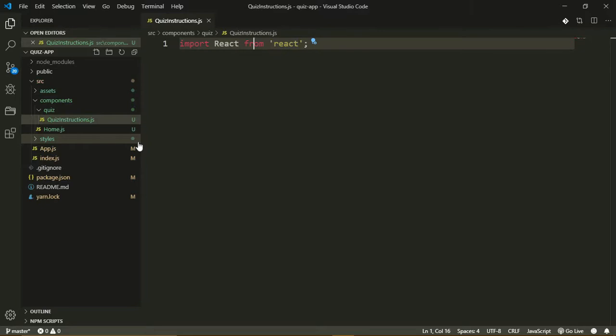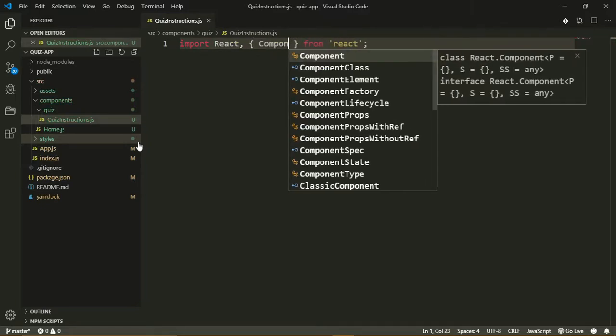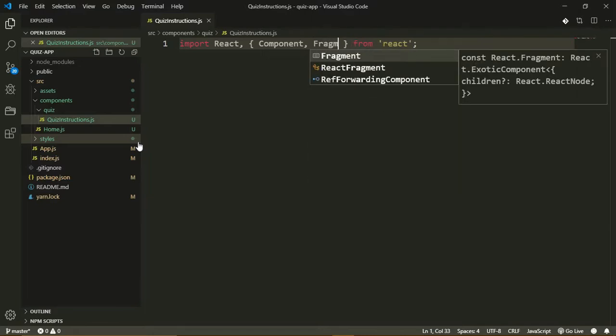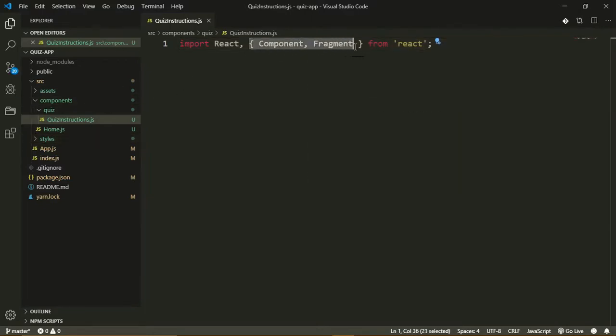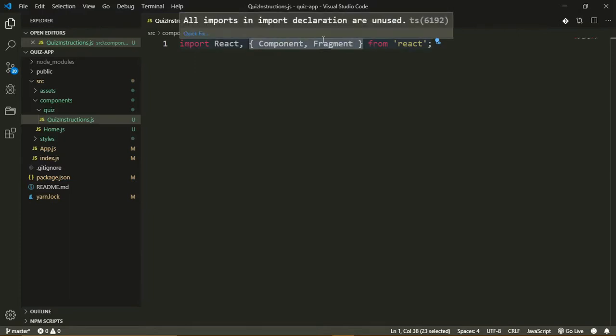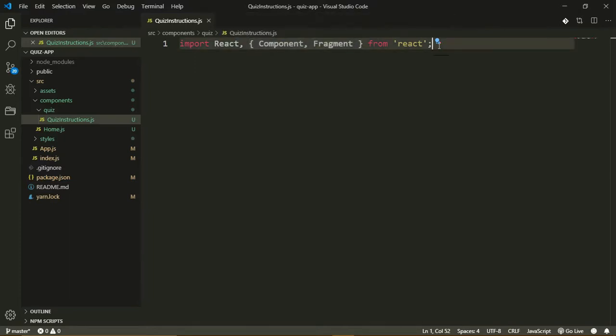The next thing we'll need is Component and Fragment. So Component, Fragment, and I'm writing them in curly braces because they are named exports. This is how you bring in named exports in React.